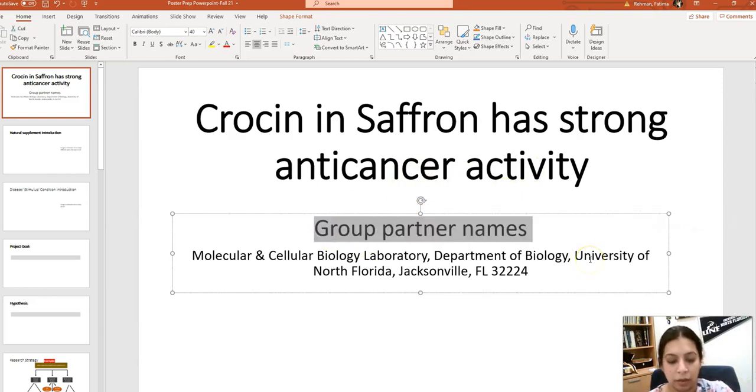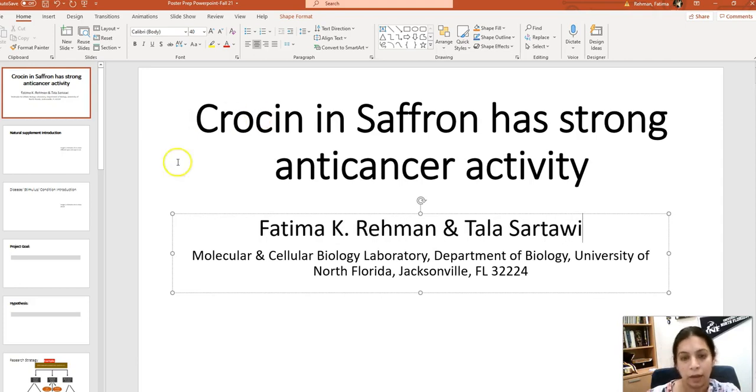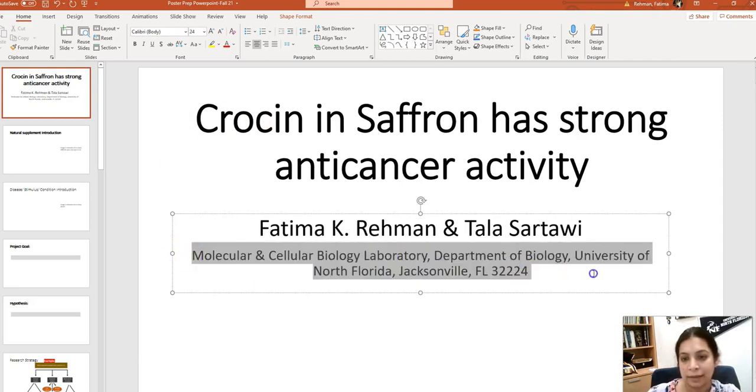And then I need to have some names of the group members. So I'm just going to write here some random names. And then this last line, which signifies your department, your lab, and then the institute that you're coming from, is standard for all of you. So that remains the same for everyone.